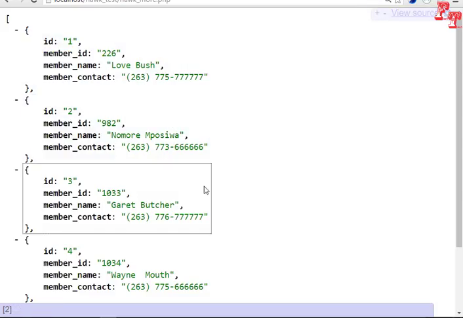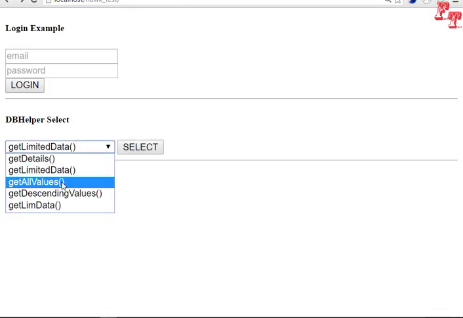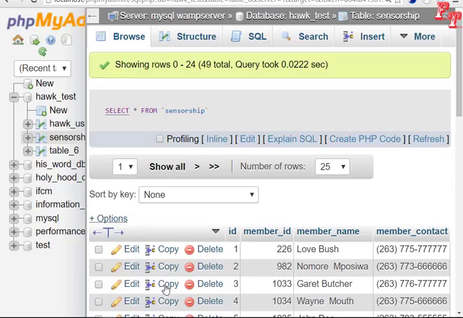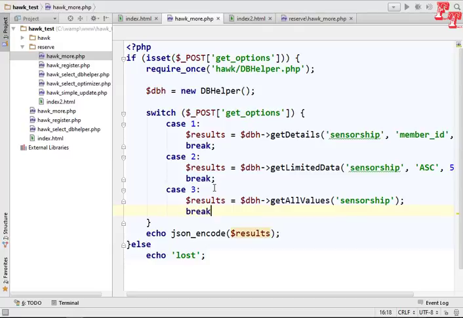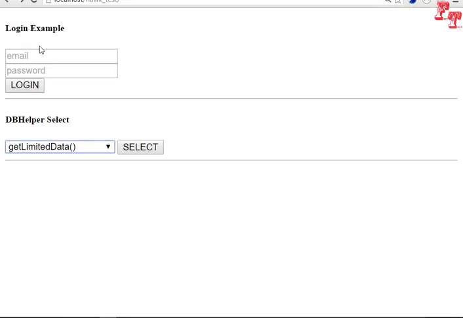So the next method you should be looking at is for getting all values. Getting all values is used to retrieve all the info from the database. So case 3, I'll be getting all the details, the results from the table. So I'll run get all values from the table. If we run this, we are supposed to get all the information in the table named censorship. Alright, get all values.